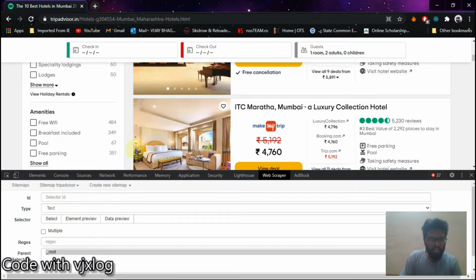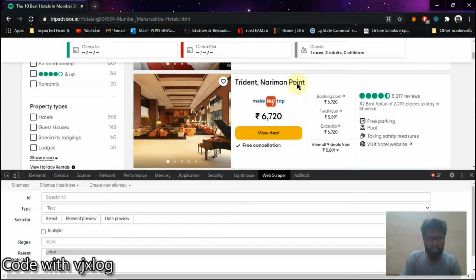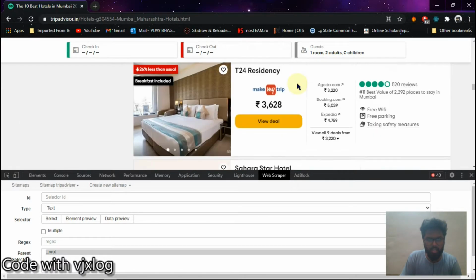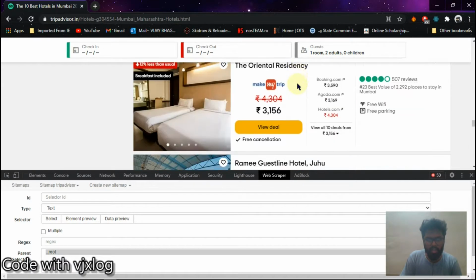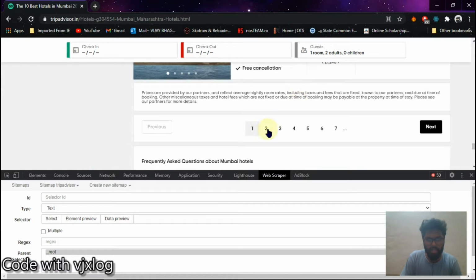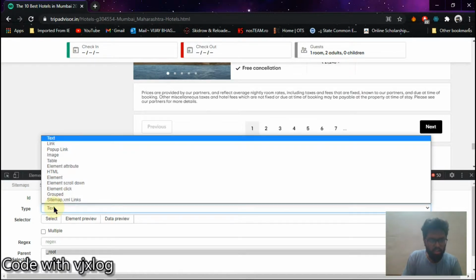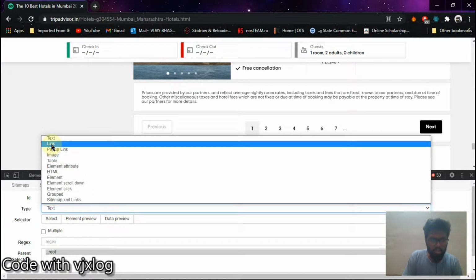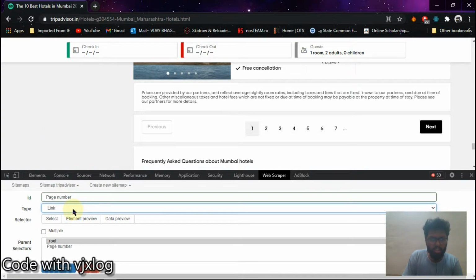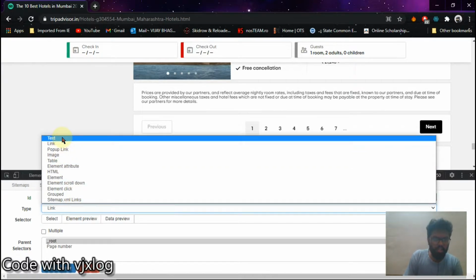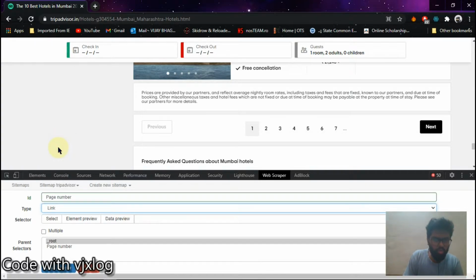Now the first selector. This is my first page, right? There are n number of pages like this. At the end of this page I'll see page number, right? So my first selector is page number. I'll give it the name page number, and the type of the selector is link, because it will link to other pages and the data will get refreshed. We cannot keep it as text because text data won't refresh and go to another link. Link data will process it and go to the next page.